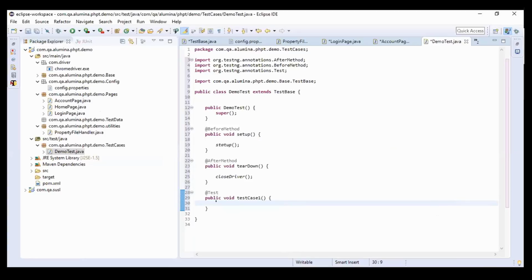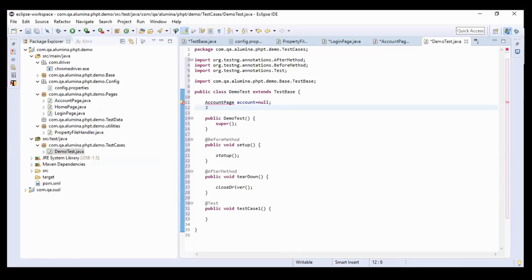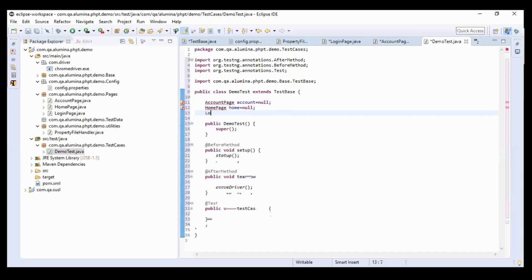Account page equals null, and the home page, home equals null, and the login page, login, and import account.